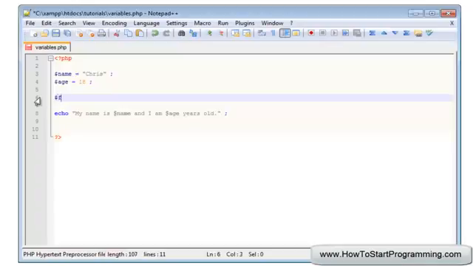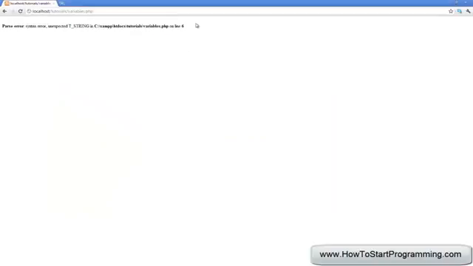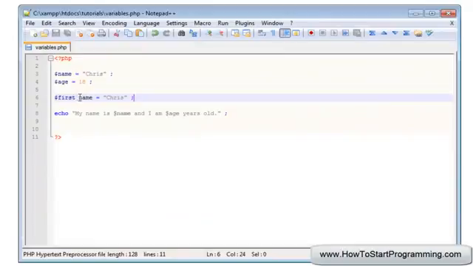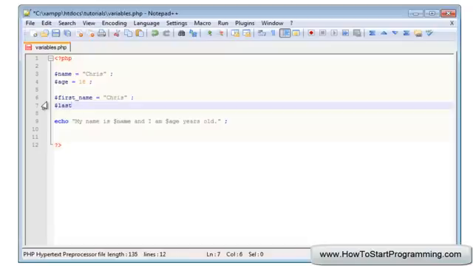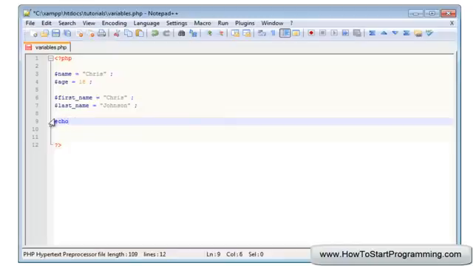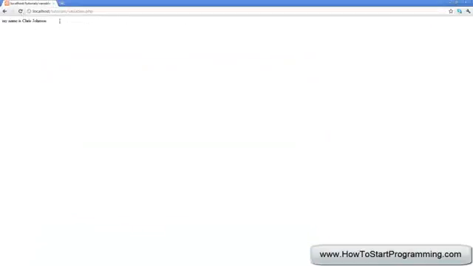So if we try to call this first space name equals Chris, and save, reload, we have another error on line 6. What we can do instead is use an underscore. If we delete this and type first underscore name equals Chris, then make another one, last underscore name equals Johnson, with a semicolon. Then we'll delete this and write it all again. We'll put echo, quotations, my name is, then first underscore name, and after that last underscore name, and then a semicolon. Hit save and that should work. My name is Chris Johnson.